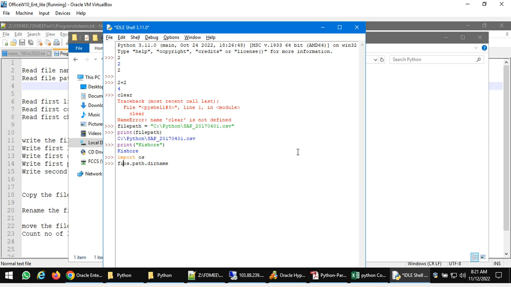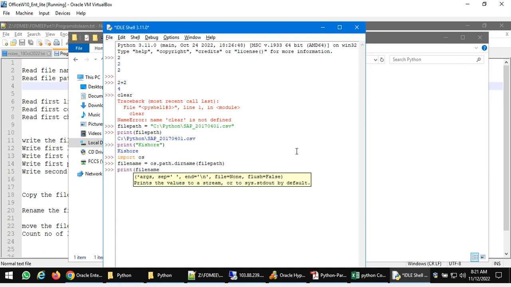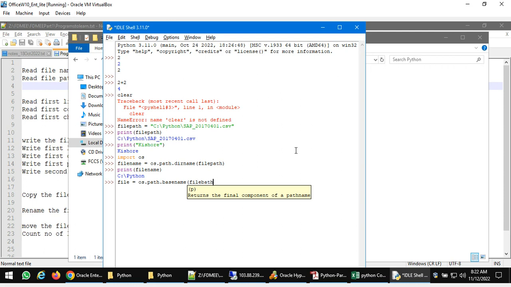So here file name is equal to os dot path dot file path, done. So print file name, done. C Python. So again, it is not file name, file is equal to os dot path dot base name file path, yes.